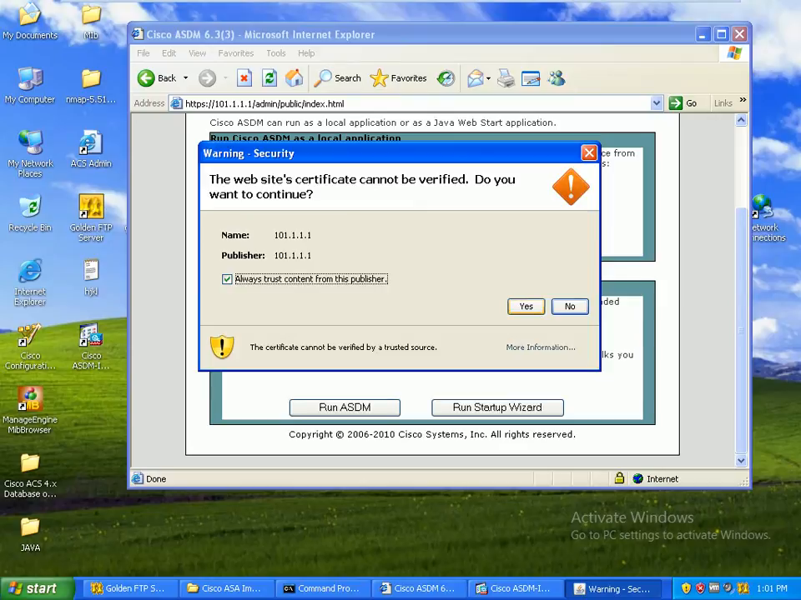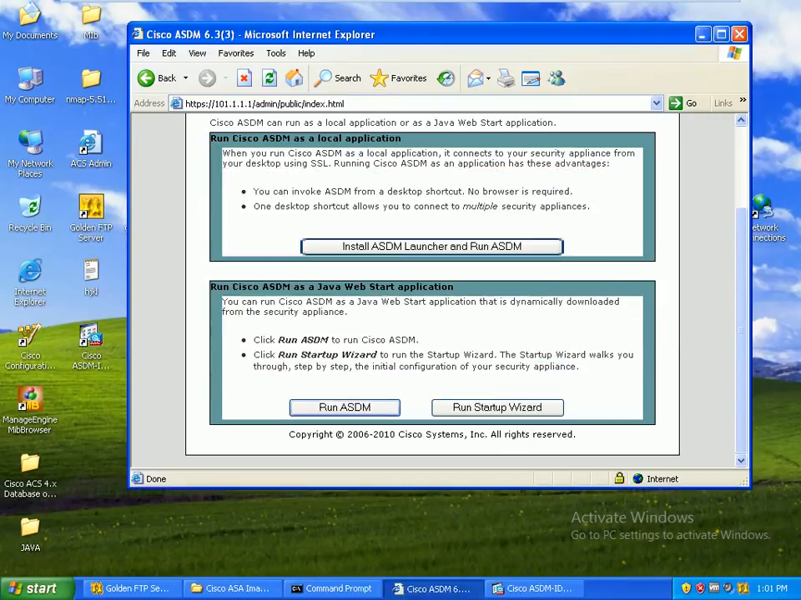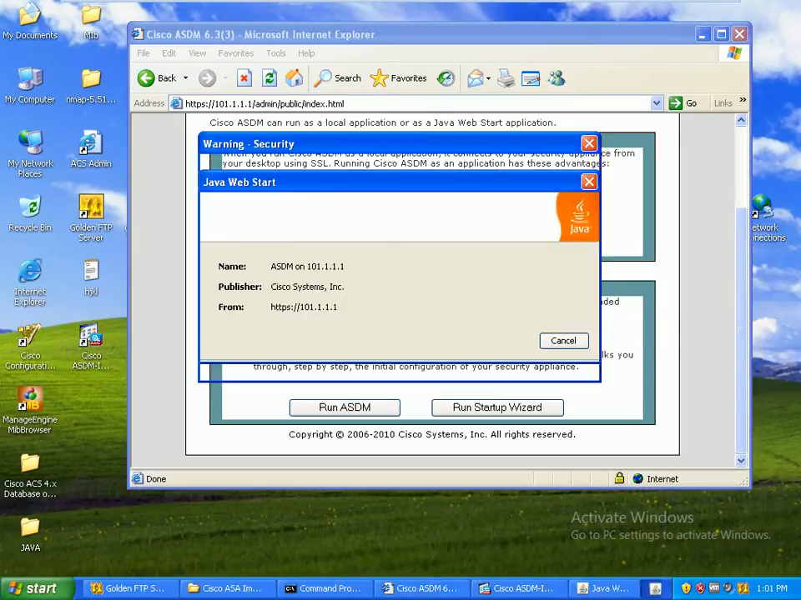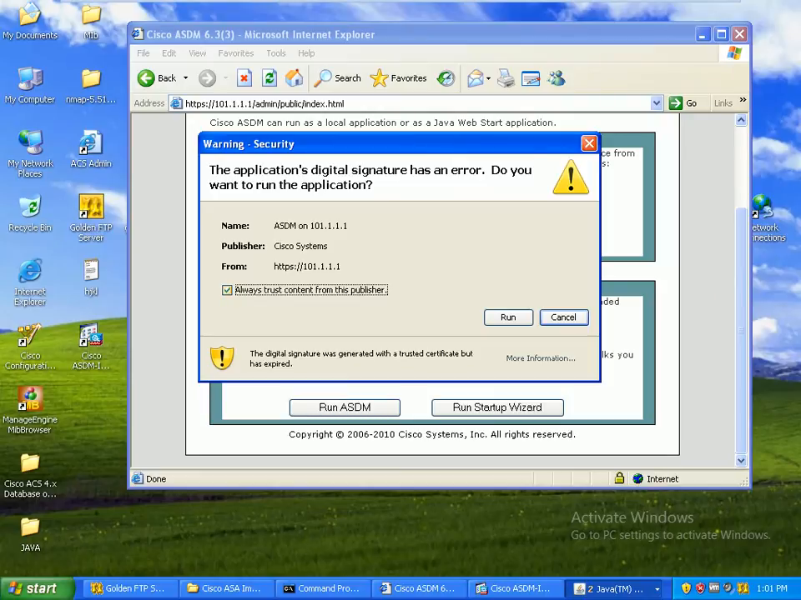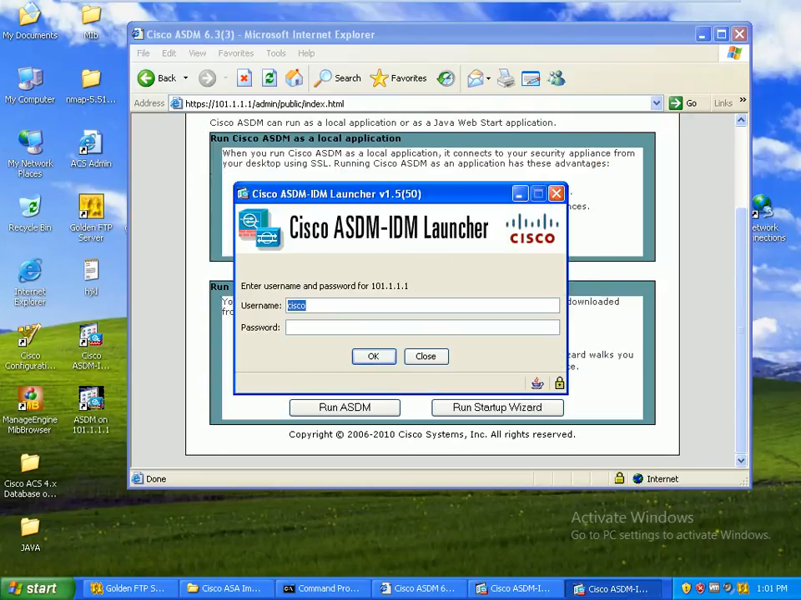So yes, Java run. The IP is 101.1.1. Username is Cisco. Password is also Cisco. And this is the GUI of the ASA.